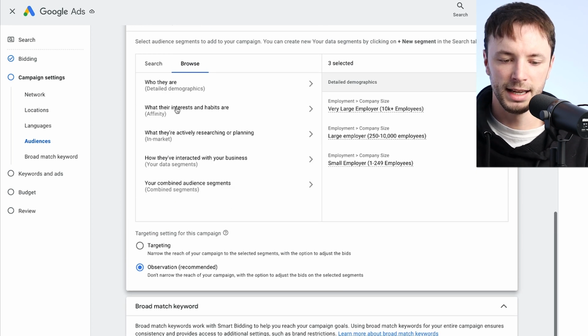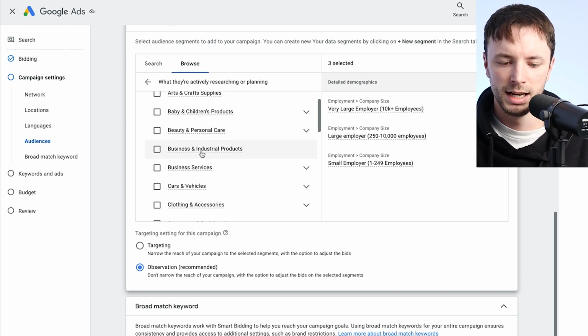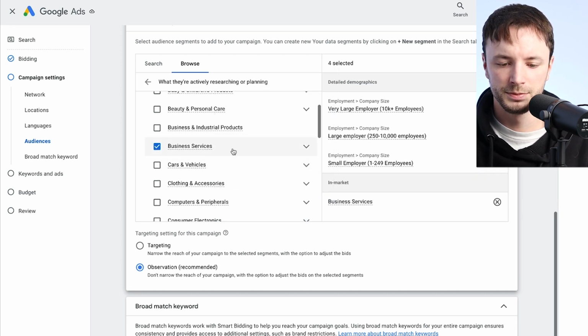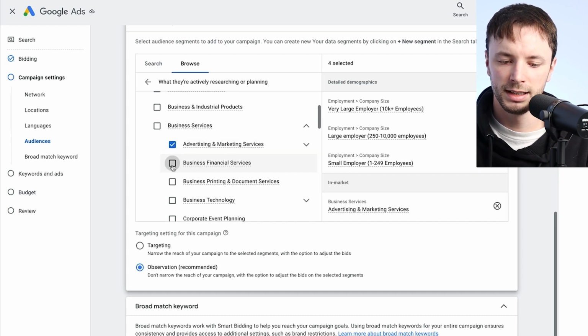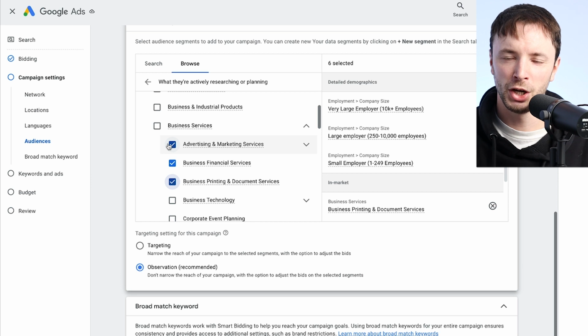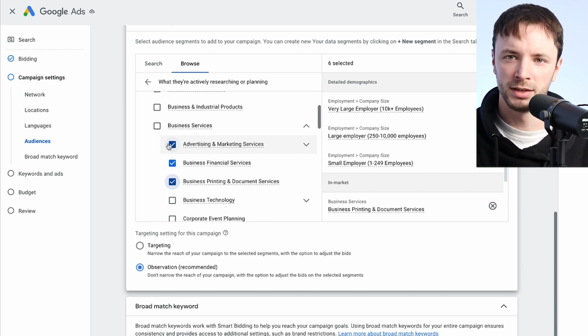We can go back and say in-market segments, so they're in market potentially to buy. They've been searching around. Let's go business services. And let's look in here. Maybe people are in marketing and advertising. And what it will do is break this down and show you the data behind the impressions, clicks, and eventually conversions behind the scenes, monitoring which ones are more likely to convert. You can then go and create those optimizations.